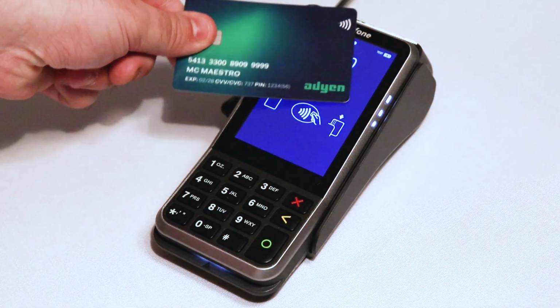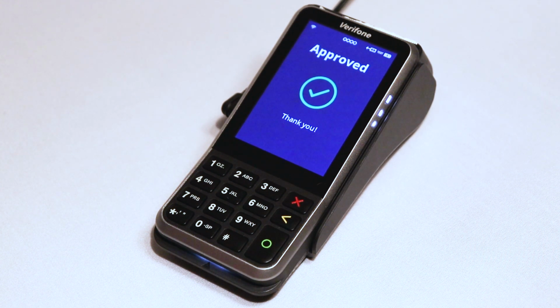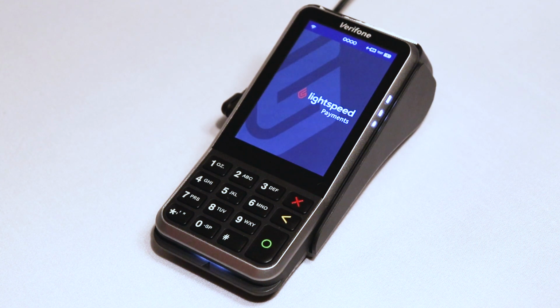A confirmation will appear on your terminal and your POS will confirm that the payment is approved. This means your terminal is set up and ready to process payments. Then, you can return the test transaction and refund the amount to your card.